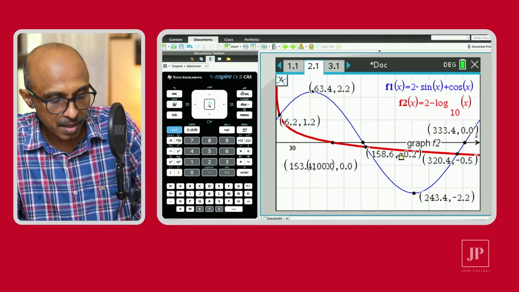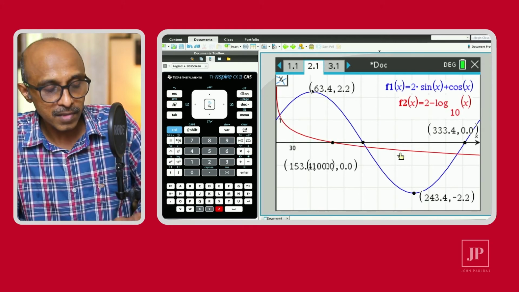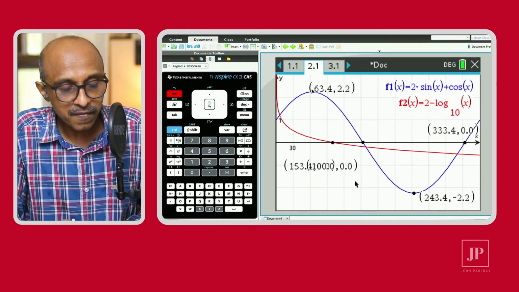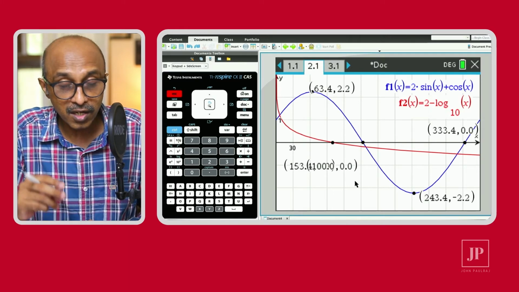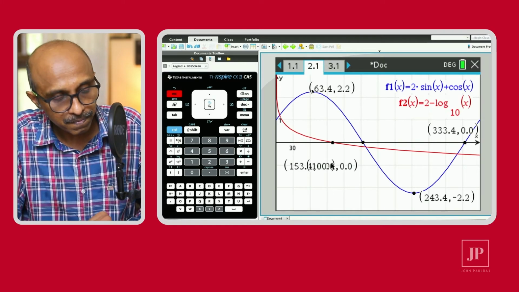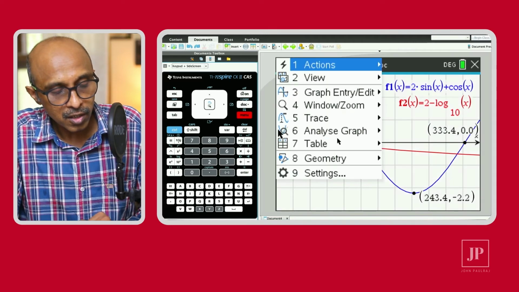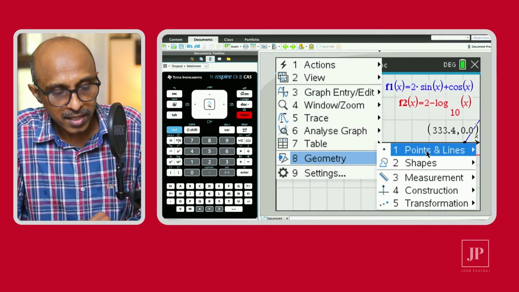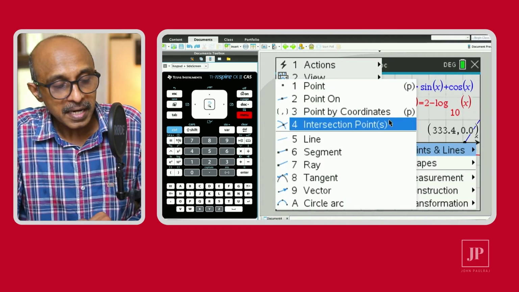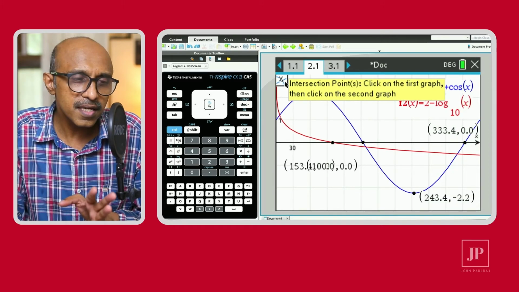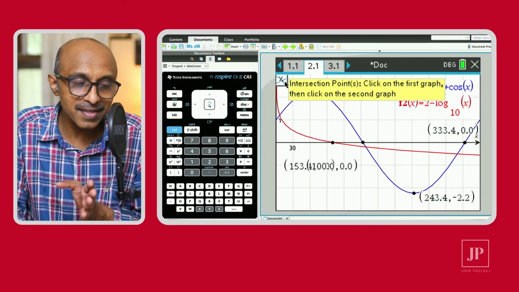I'm going to just hit Command Z to undo to show you again how we can find the 3 points of intersection in one go. Ready? Menu, geometry, points and lines, intersection points, and you will see this hint which will prompt you saying click on the first graph and then click on the second graph.